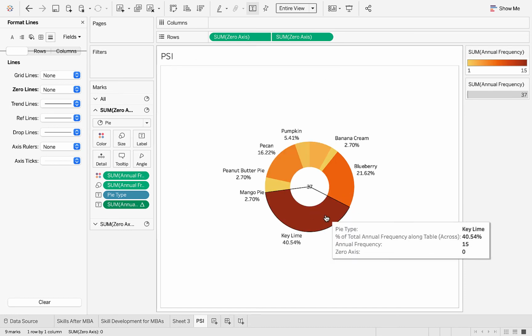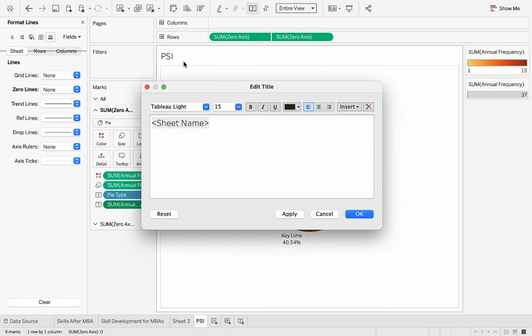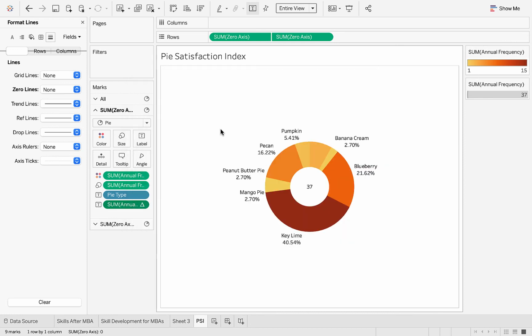I have 37 total pies I do throughout the year. And then I have my overall pie. I have pie satisfaction index. Maybe I can rename this. Index. Sheet name. I don't call it sheet name anymore. Pie satisfaction index. I mean, that's just scholarly. We can put that against any journal to publish this for sure. So we have all those kind of things going. I think we're good. I mean, this is certainly amazing. We can take the 37 out as well.